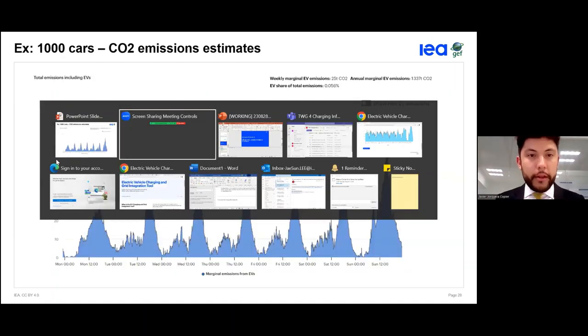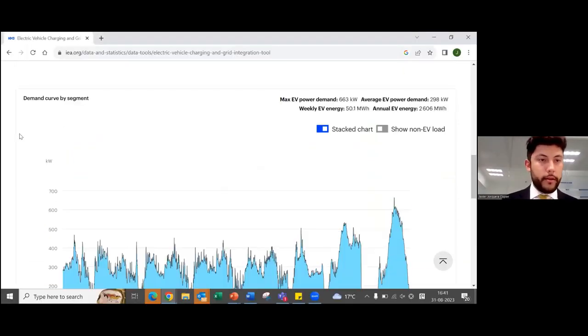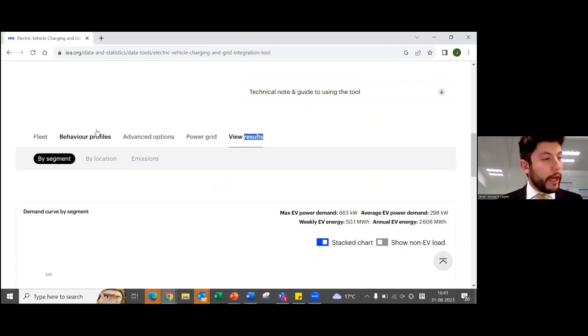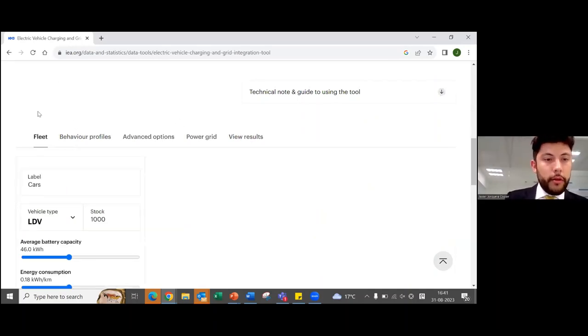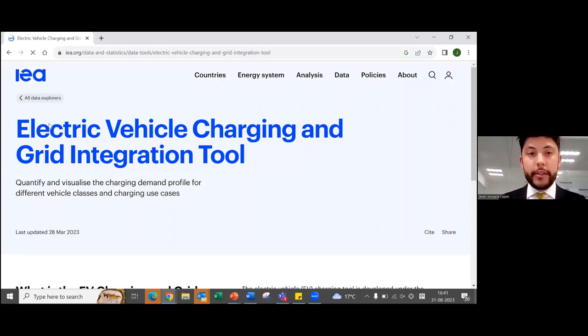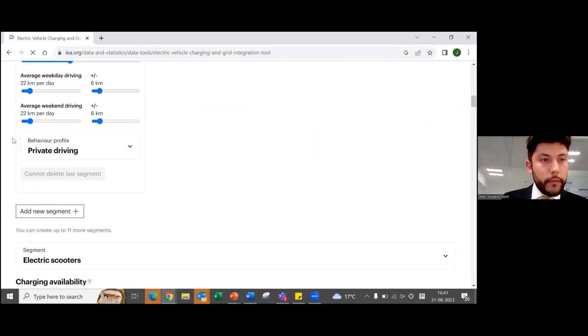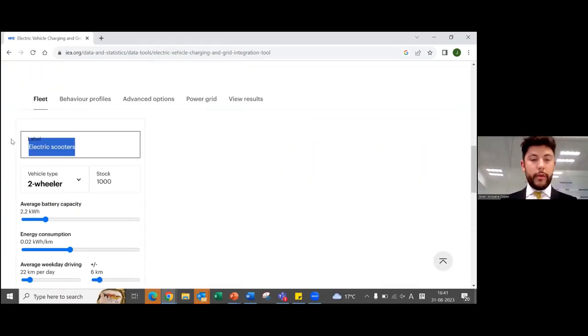So I will go back to the tool here. After this, I will take all your questions and then go to that section. So, okay, I will just reset it to make a clean start again. Here, I will continue as always with the cars example.